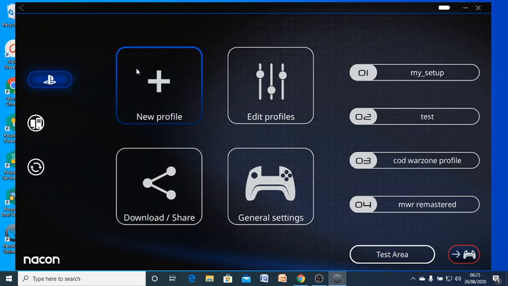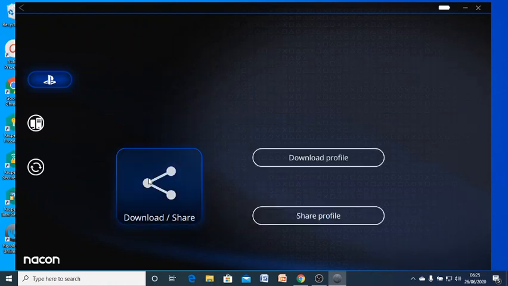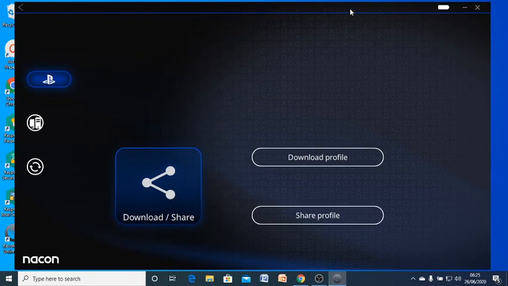And click it. So what we can do now is go to what's called download and share, and here you can download or you can upload your favorite settings. So if you ever find you've got something truly phenomenal and you want to share it, by all means feel free to do so. If you don't and you want to check out other people's, again, feel free to do so.